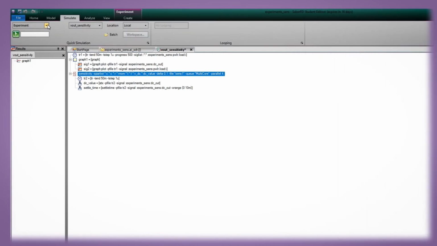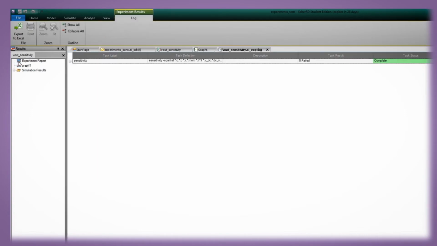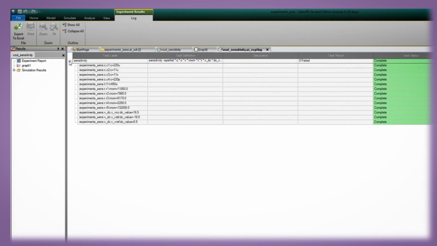We click on the Simulation tab, select Experiment from the drop-down menu, choose our experiment, and press the green Start Analysis button. The entire set of sensitivity simulation takes a few seconds to complete. The top item in the results is the experiment report. It shows which parameter was changed for each loop of the sensitivity analysis. Notice parameters are varied 10% from nominal. This amount was determined by the perturbation setting that we looked at earlier.